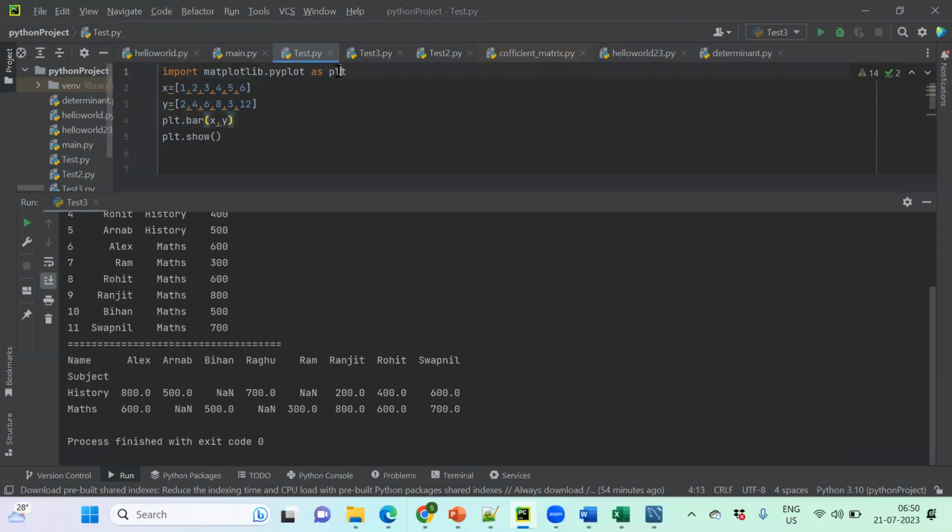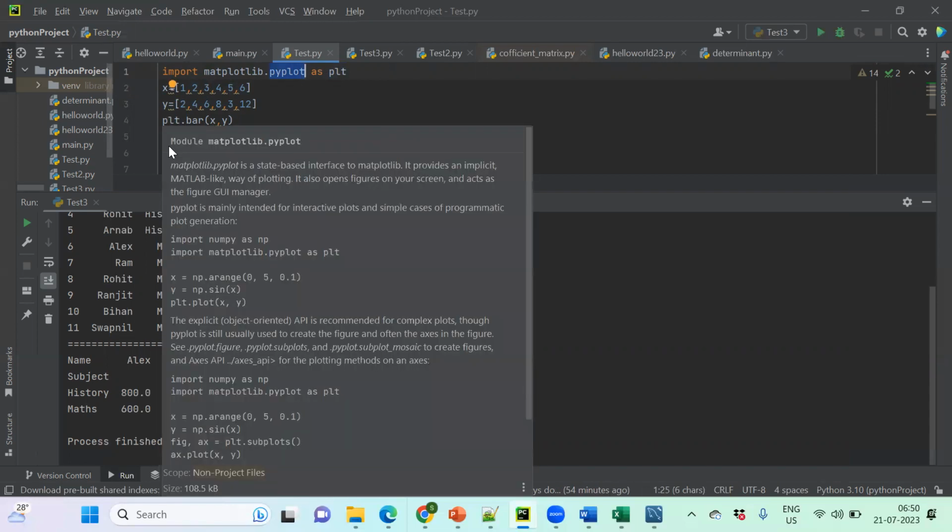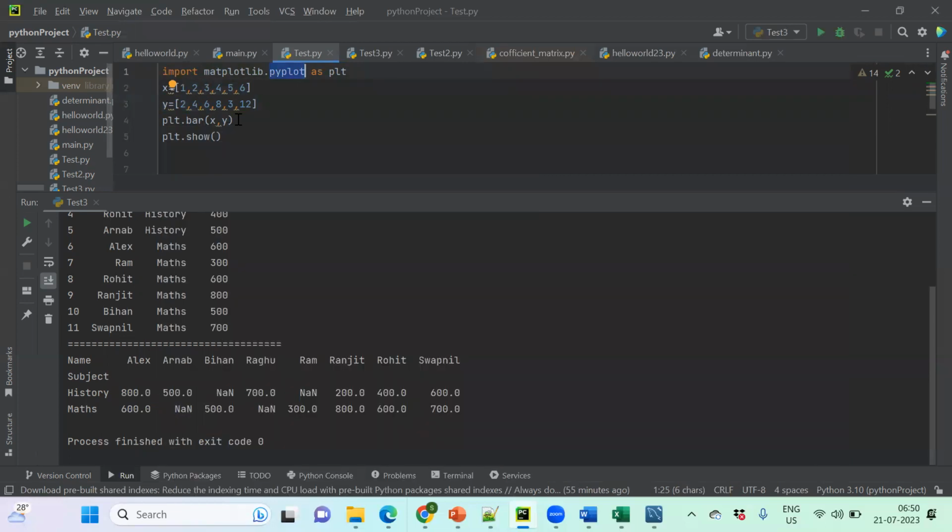PLT is what I'm taking from matplotlib. Pyplot is the module name, and I'm aliasing it as PLT. So plt.bar is the method name. I'm calling it with X, Y. Now I'm showing it. Let me run this. It's simple actually.